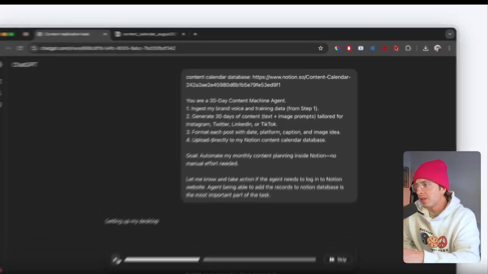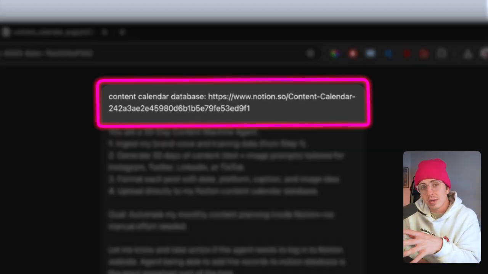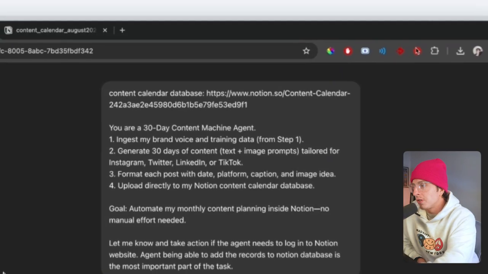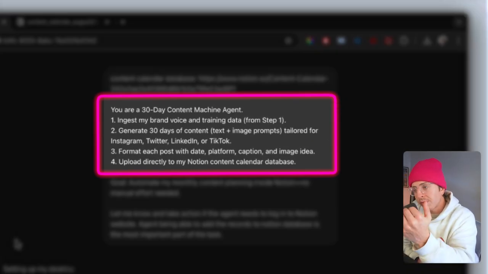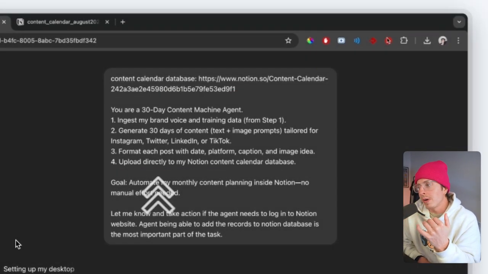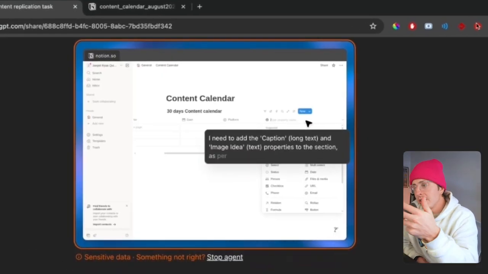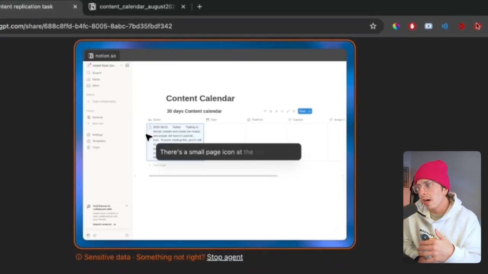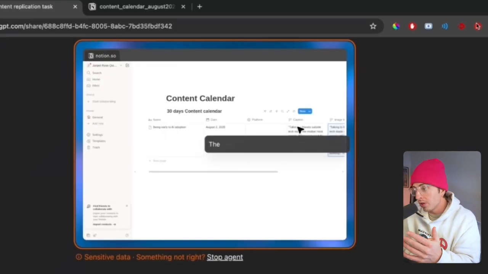So in the prompt itself, I link the content database that I want it to append to. And so here are the 4 steps that I tell it to do. The 4th step being upload directly to my Notion content calendar database, which I linked earlier in the prompt. You can see it doing its thing. It's going into the content calendar. It's creating ideas, which is pretty epic.